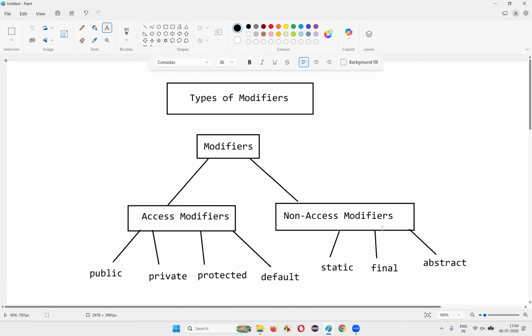Coming to the non-access modifiers, when you specify any of these non-access modifier keywords before Java items like classes, variables, methods, etc., their non-access behavior will get modified. I hope you understood the types of modifiers we have in Java: at a high level, access modifiers and non-access modifiers. I'll explain more about these modifiers in the coming sessions.